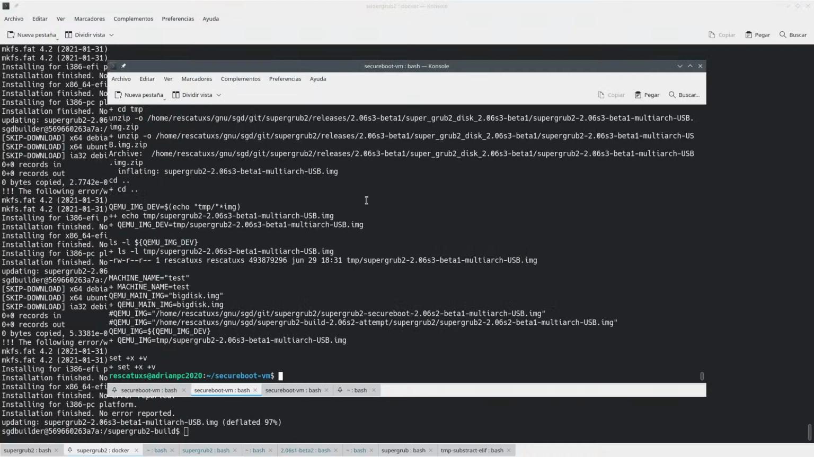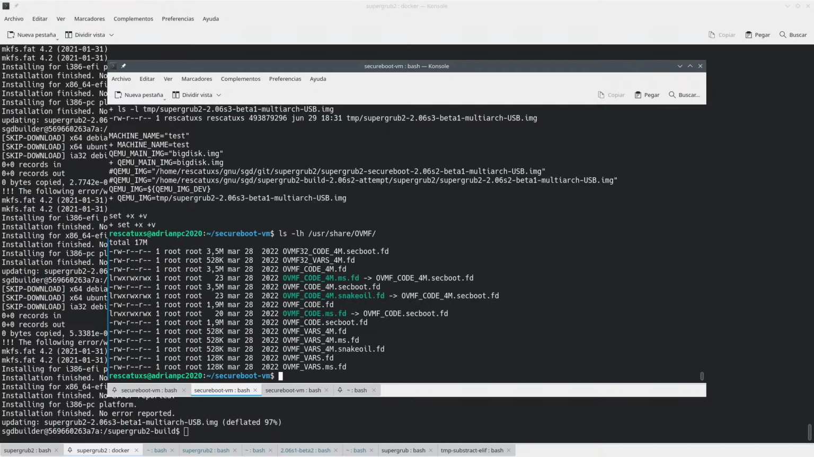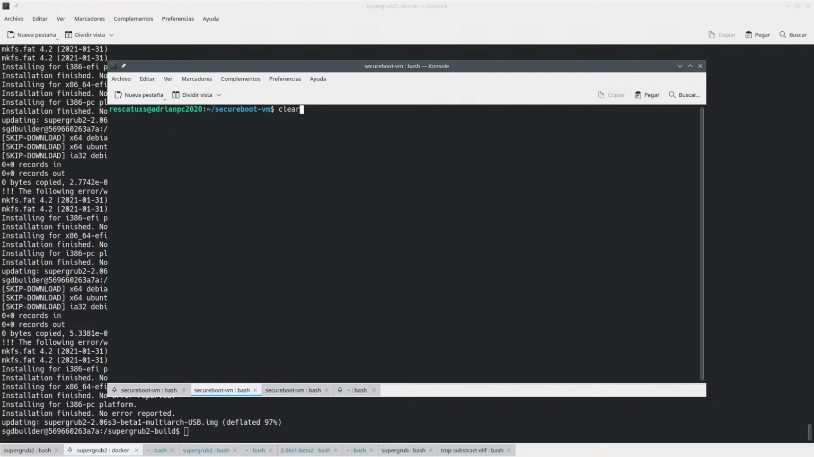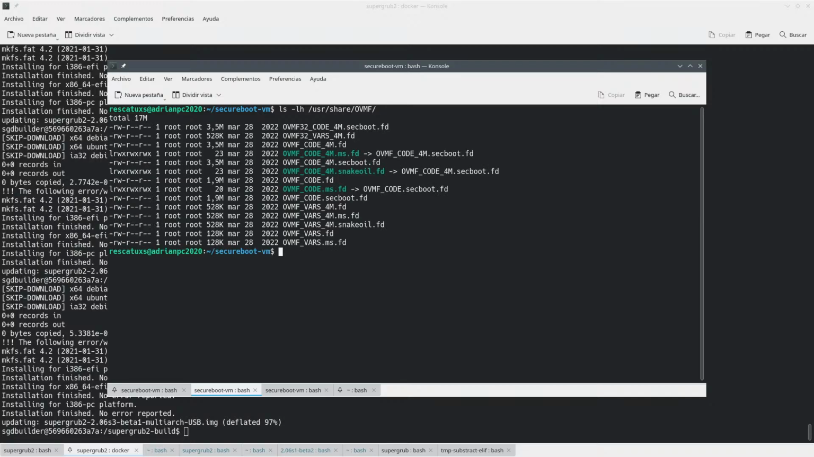Let's test all of this stuff from here. Look at that sick boot thing. Snake oil.fd. Yeah. What the hell is this 4M thing? Why do you have 4M and not 4M stuff?